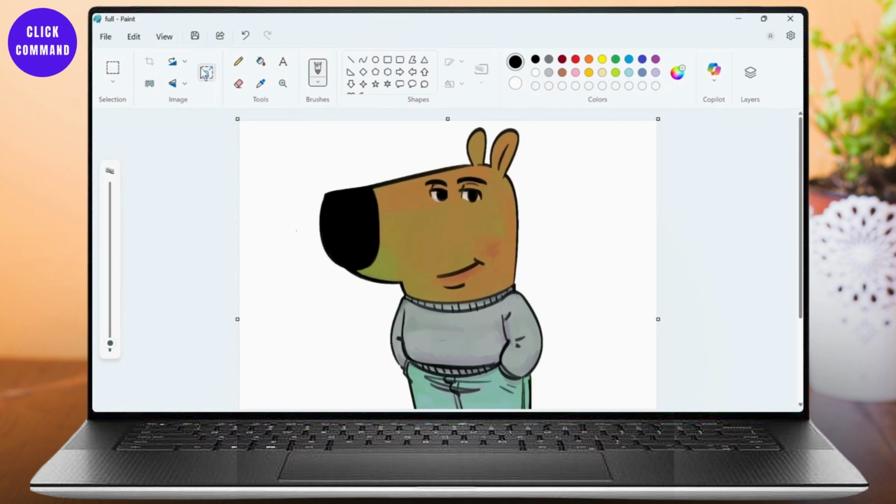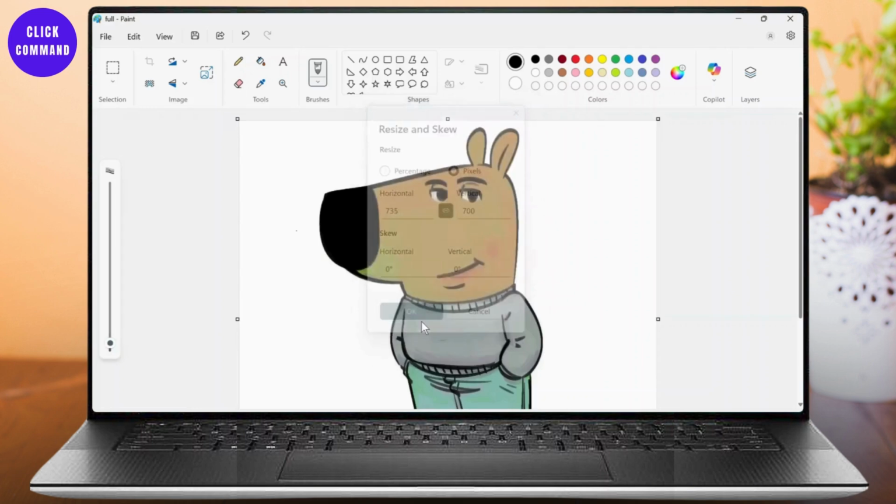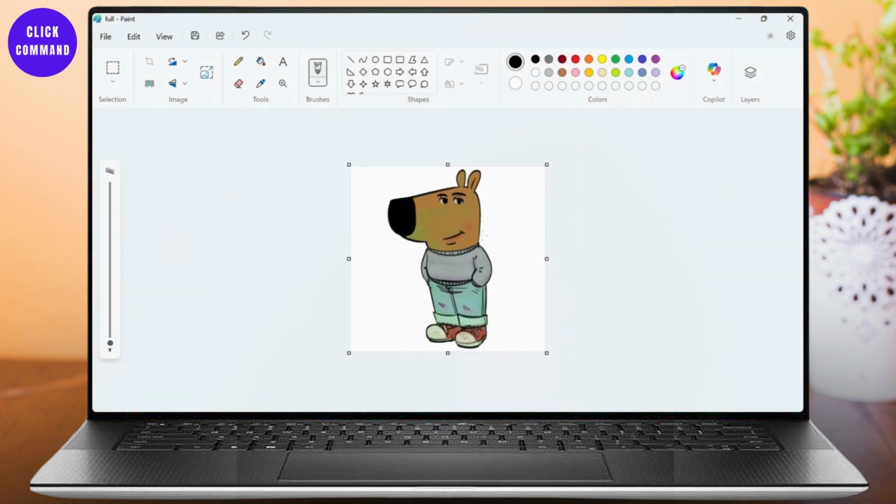And after doing that, I'll tap on resize. So right here, if you choose pixels, you can change it by pixels as well. So let's do it 900, and let's change this as well. So let's just do it 700 and tap on OK. So after that, you can resize it in that way, and you can start drawing on it as well.